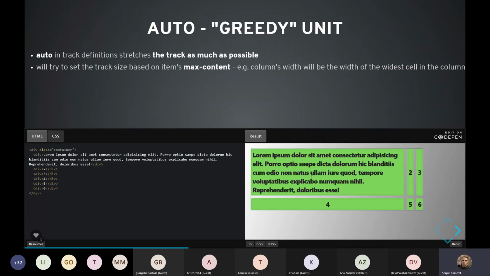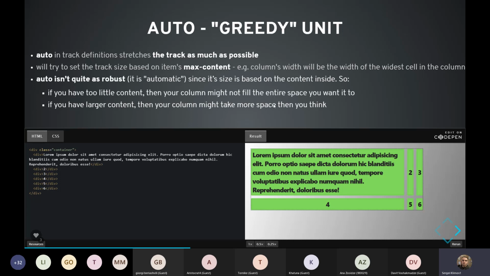Auto in a track definition stretches the tracks as much as possible. It will try to set the track size based on the item's max content. Auto isn't quite as robust since its size is based on the content inside. So auto is useful when combining with other CSS Grid features like fr units.